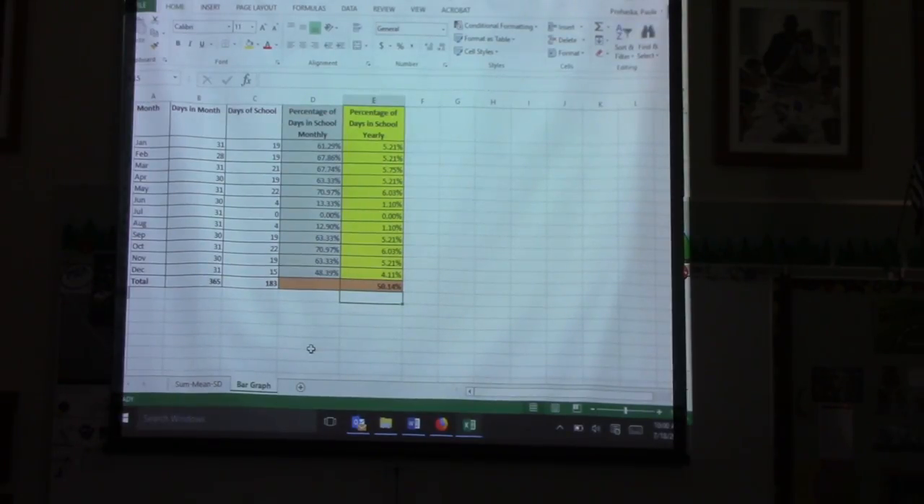So, we want to highlight from A1, the month, down to December, and over to 15 days of school in December, and let go of that. Like, so those first 3 columns, don't highlight the totals, and don't go over to the percentages. That's all you want highlighted.